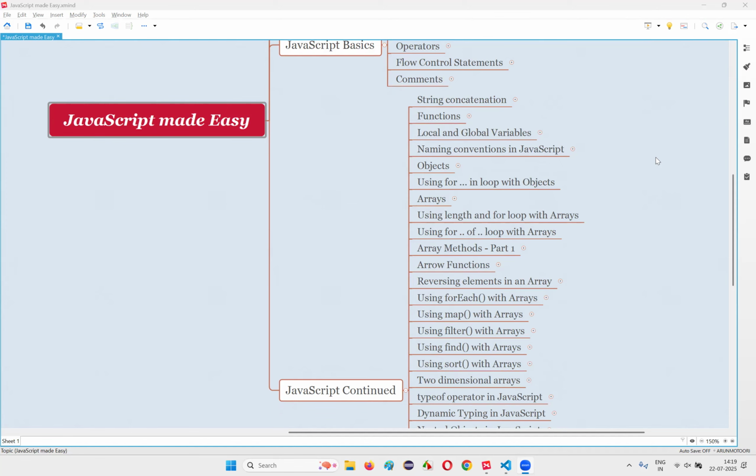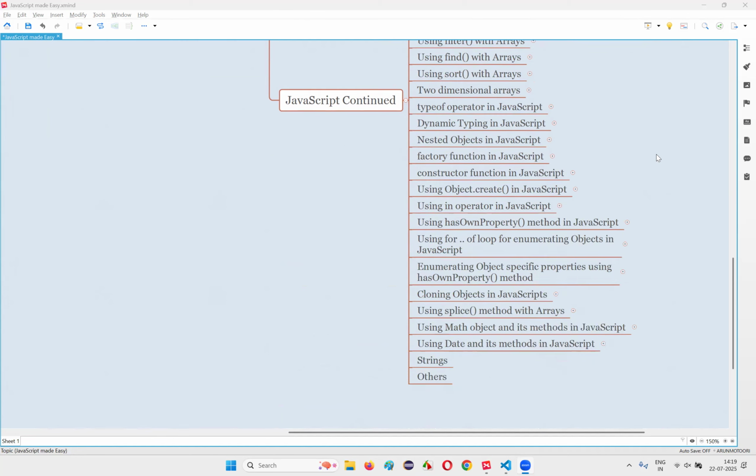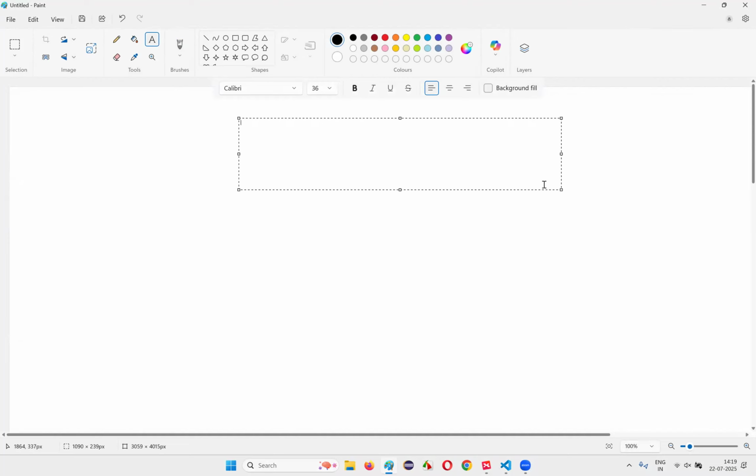As part of this session, I am going to cover the next topic, that is using date and its methods in JavaScript. So let's get started. So the topic is using date and its methods.